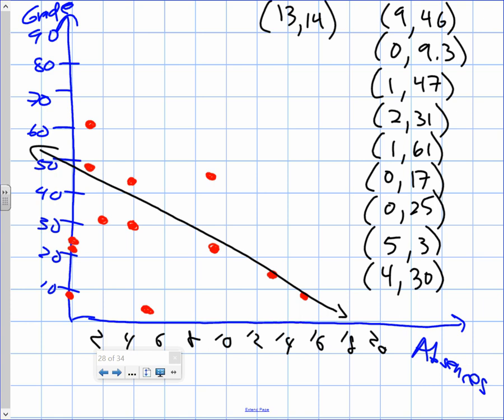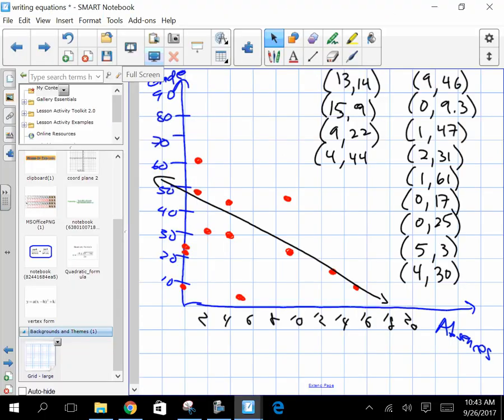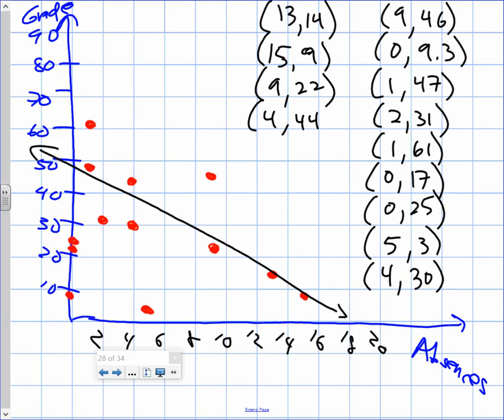So for your stamp, you've got to give me the R value. 13, 14, 15, 9, 922, and then 444. 15, 9. Go ahead and type those in. If you type these data values in, you should get an R value.